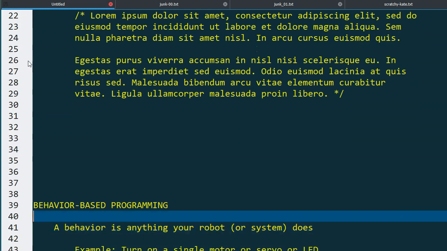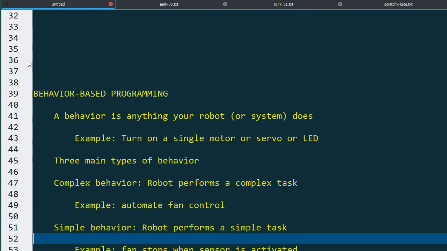All right, so we're going to talk about behavior-based programming. Behavior-based programming is where you think about the behavior that your robot or your computer system is going to do. For example, you're going to turn on a motor, you're going to turn on an LED, you're going to turn on a servo, you're going to perform some function. There are 3 kinds of behaviors.